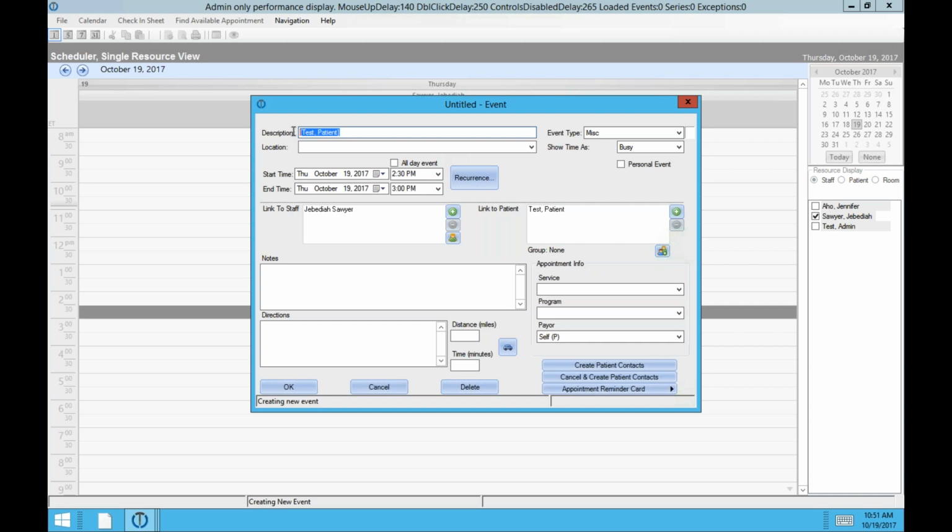You can see that the name fills in for me up here. If I want to relabel that, I certainly can. This is where I'm going to choose my location. And you don't have any rooms entered, so we'll just leave that blank. Then we'll choose the service and the program, and we'll leave the payer alone. And this is where we're going to say create patient contact.